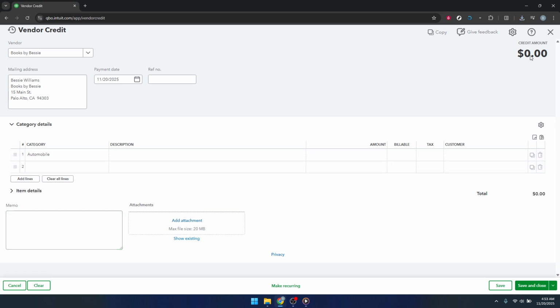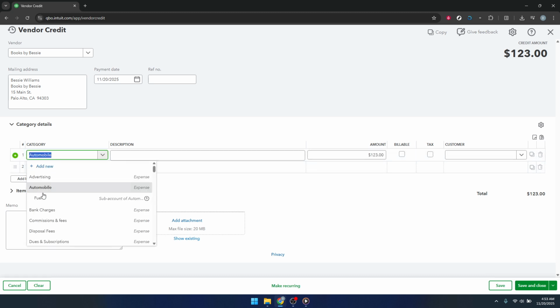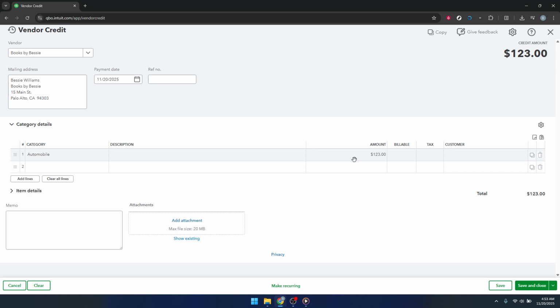Now, you need to specify what exactly this credit applies to. If the credit is for an expense or a service, like a consulting fee or a utility bill, use the Category Details section. Choose the appropriate expense account, typically the same one you used on the original bill, and enter the amount of the credit. This ensures that the expense is reduced correctly in your books.